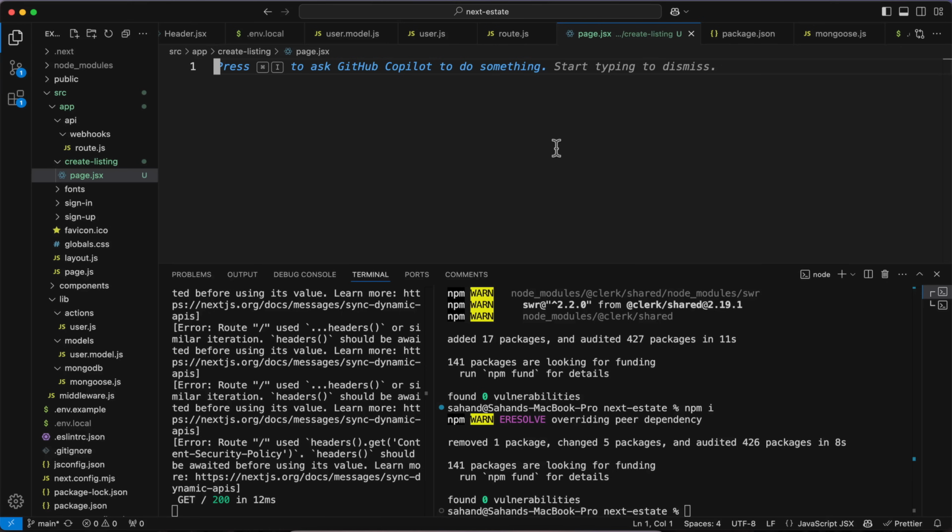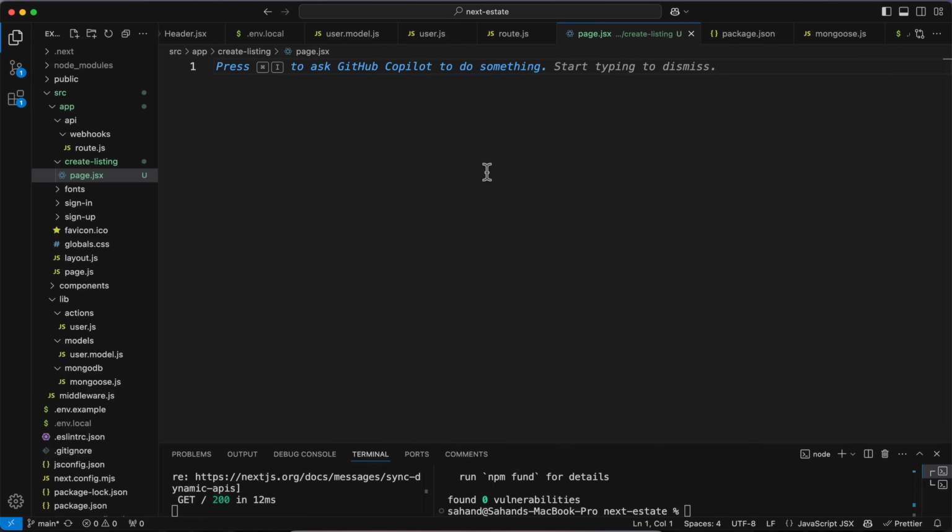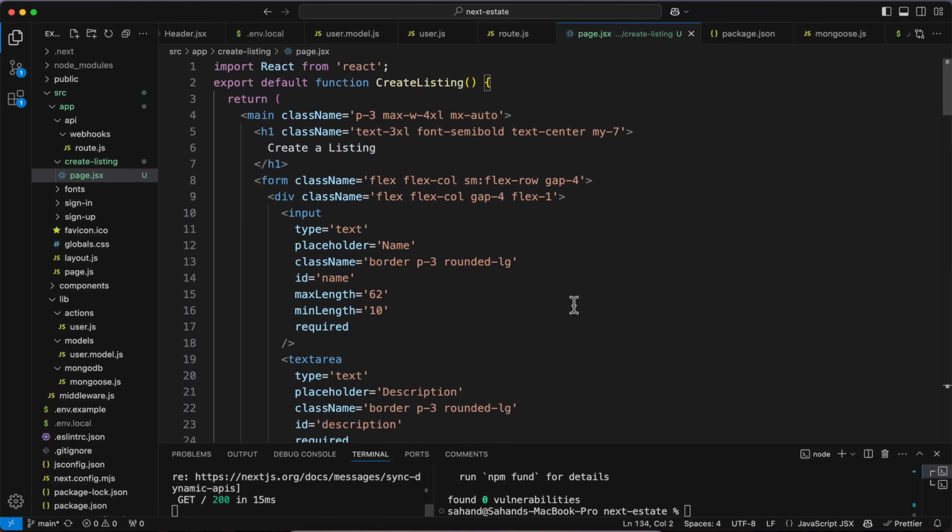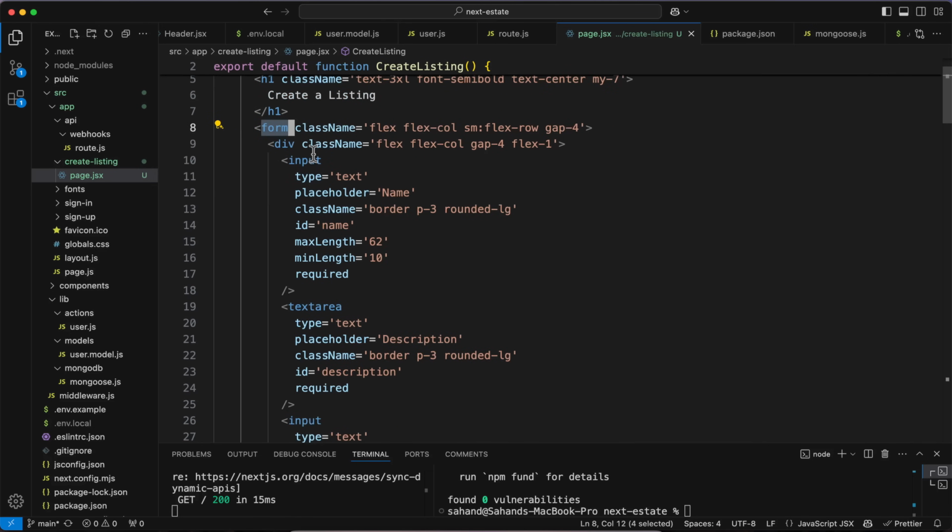I have just completed the UI of this page. I just want to paste it here and explain it in order to save time. All right, so let me paste the code. It's very simple. We just have a main tag and we have an h1 saying create a listing. Then we have a form. Then we want to divide the page into 2 places. One here and one on the right side.